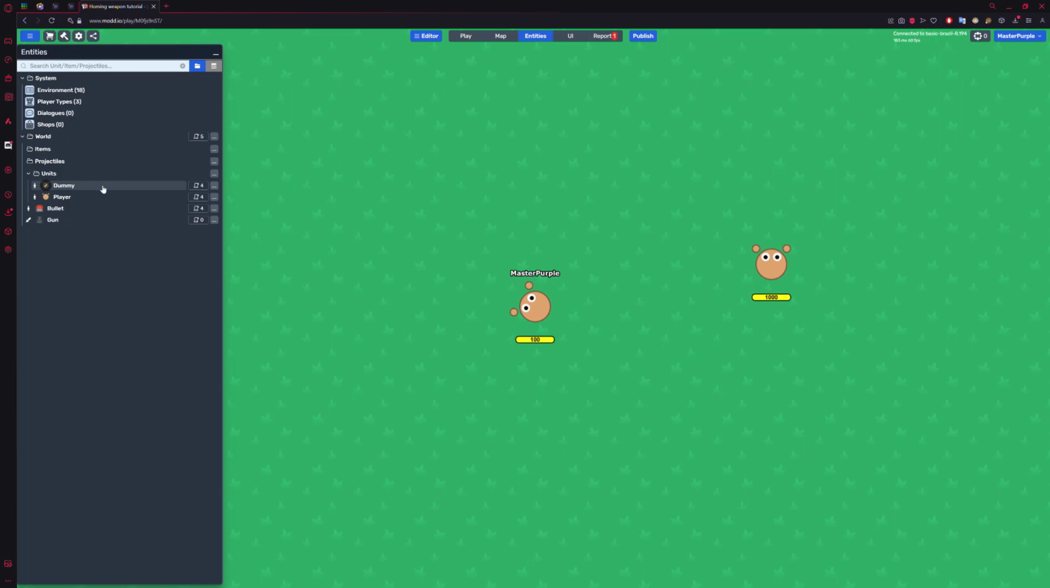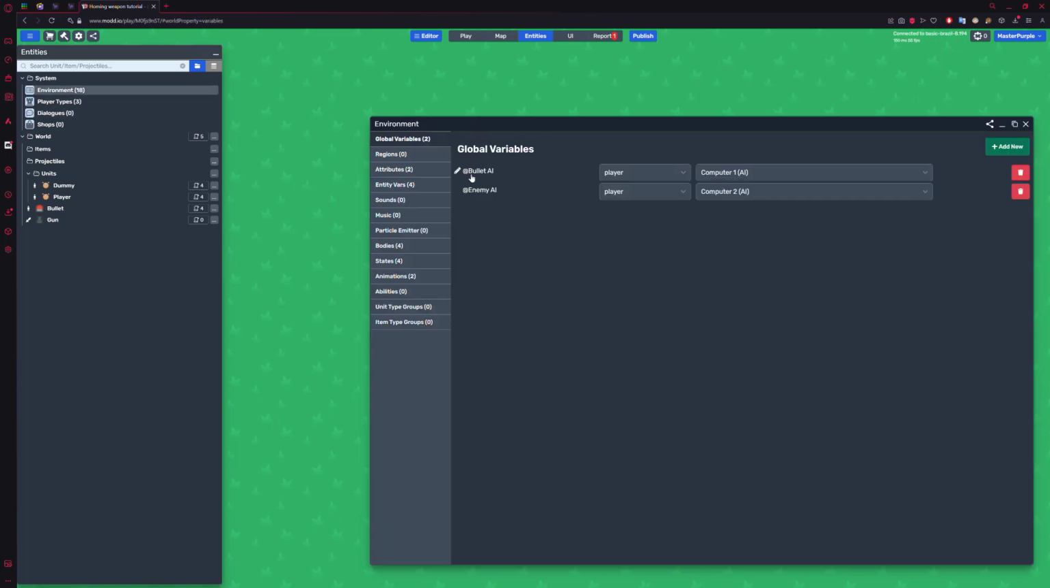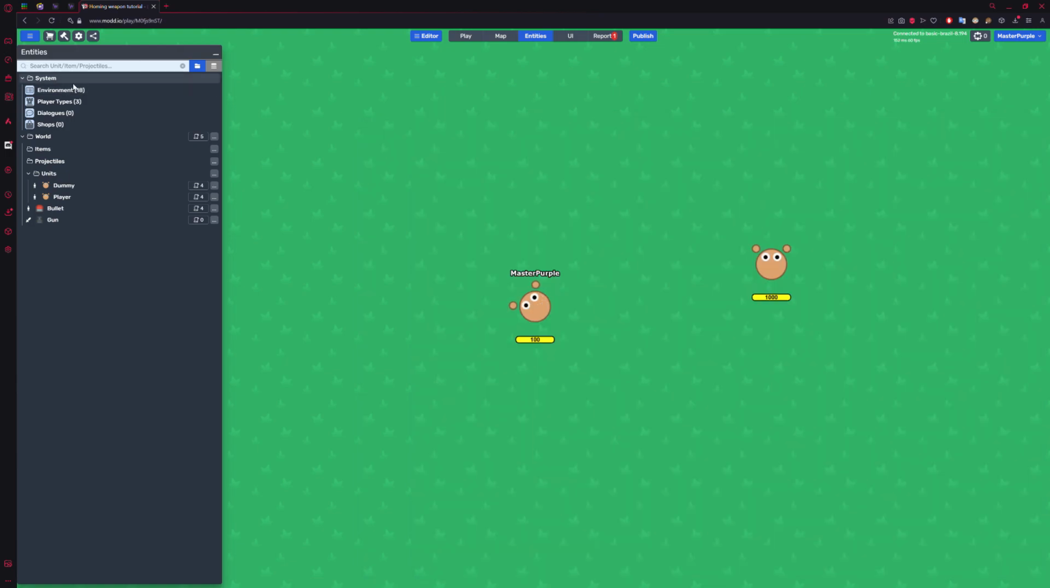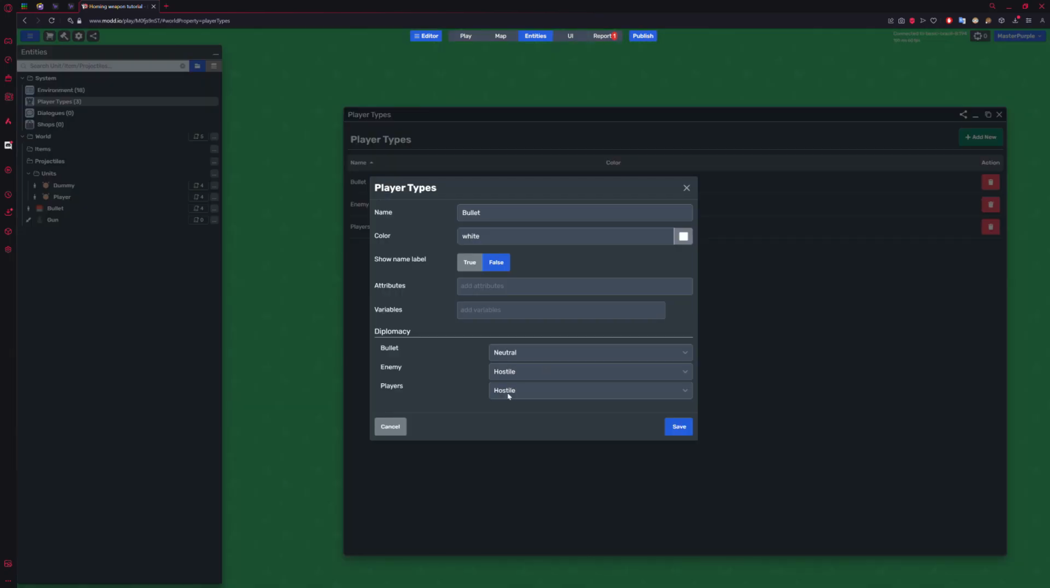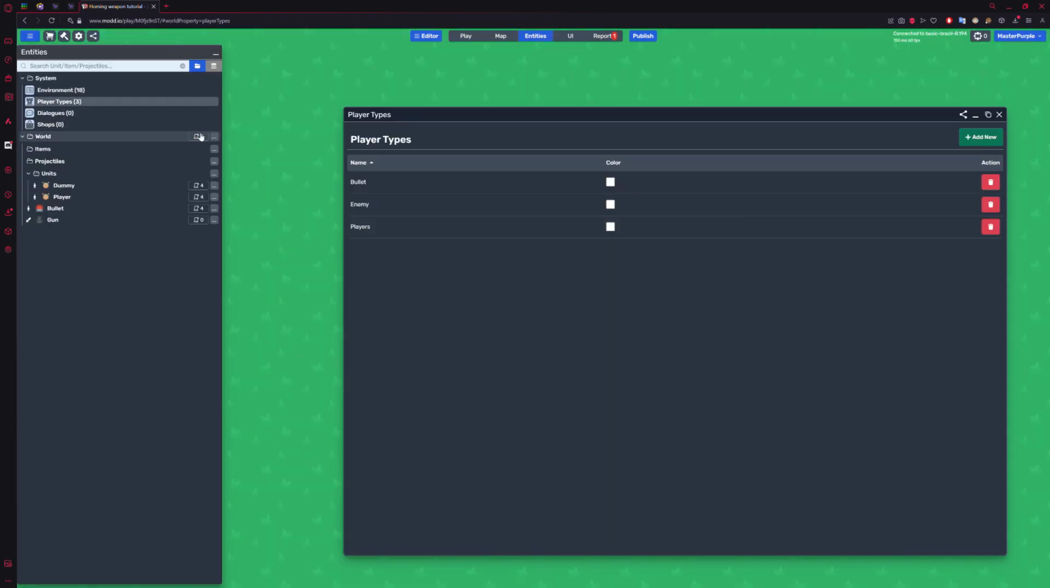So here's the units you'll need. You don't need the dummy unit. You will need bullet and you will need gun. So in our environment, we need an @bullet AI and an @enemy AI. Those two are pretty self-explanatory. Of course, you also need a bullet, an enemy, and a player. You don't actually need enemy. Bullet should be hostile towards anything you want it to attack. That part is very important.